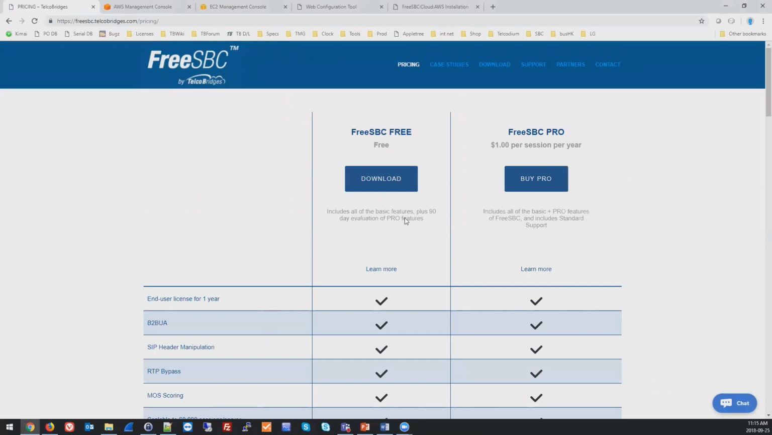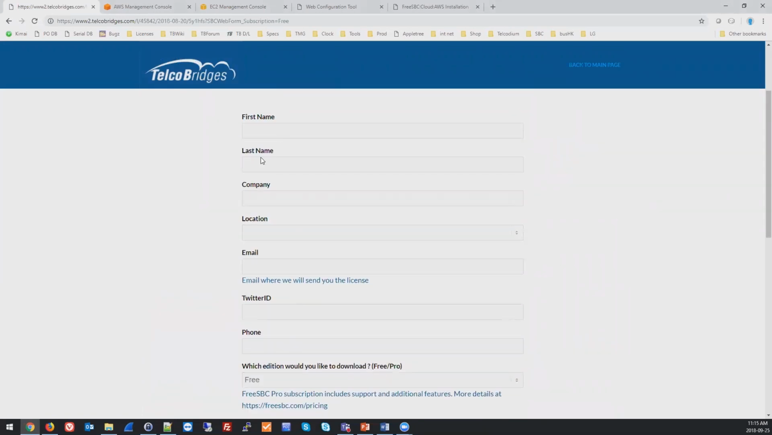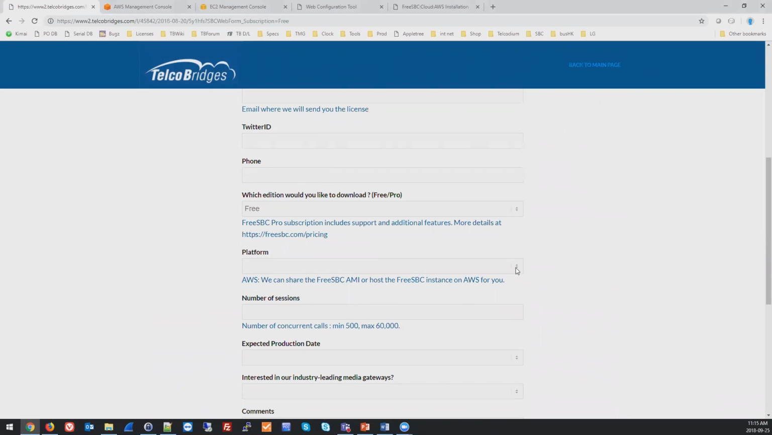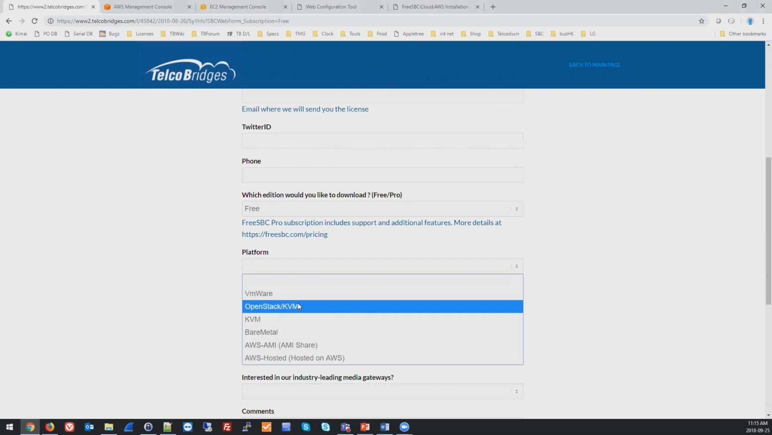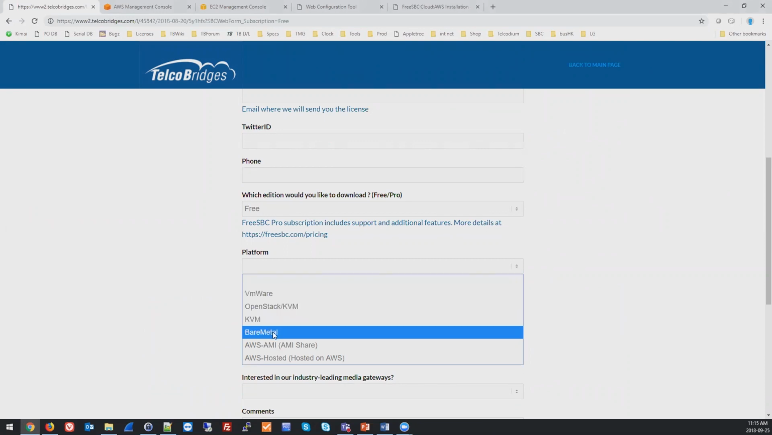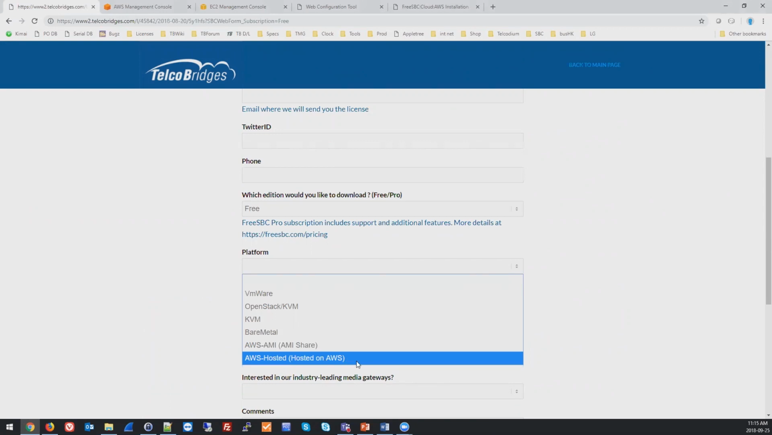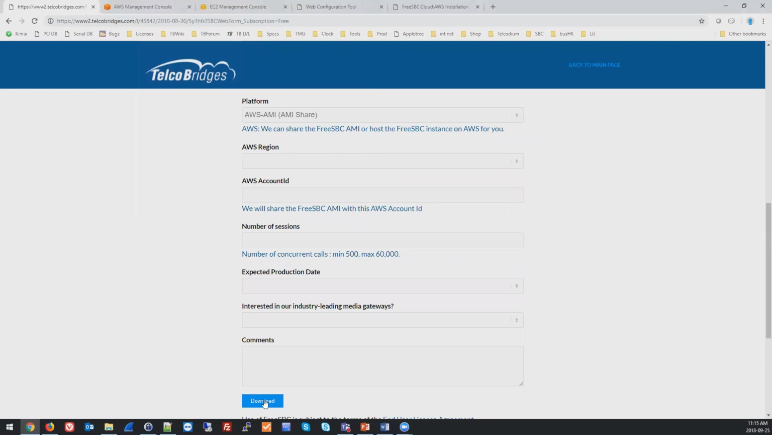And as explained by Alan, you need to choose the free or the pro session. If you choose, for example, the free session here, you have to put your information, and at some point here, you need to choose your platform, right? As explained in other webinars, there is the VMware or the KVM bare metal platform type, or these are the two new ones that we've just added: the shared AMI or the hosted. Once you choose this and complete the information, you can download.